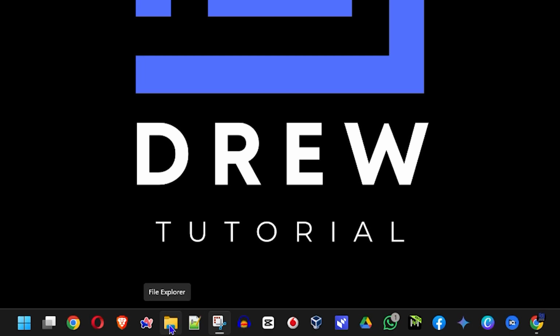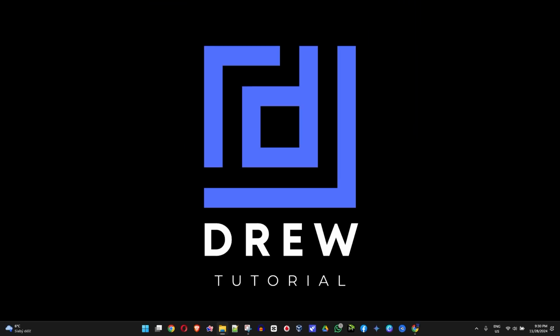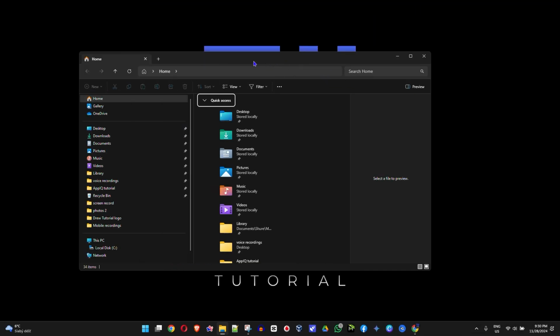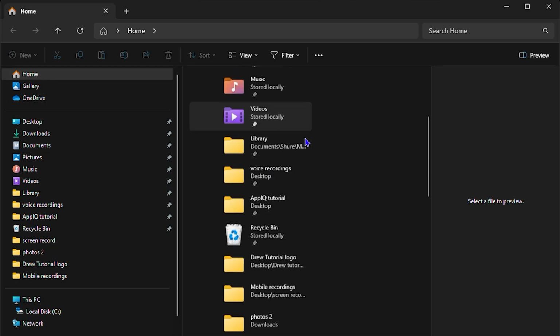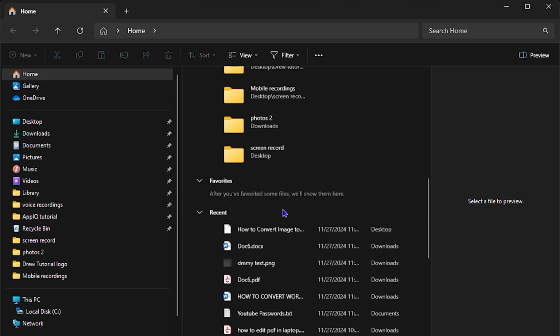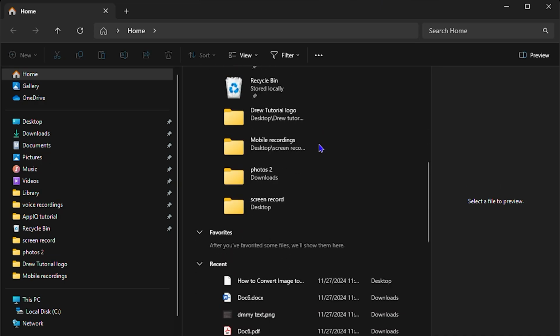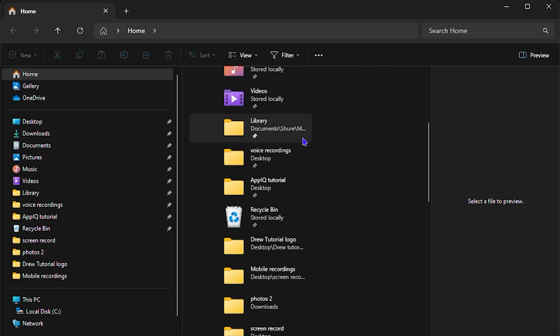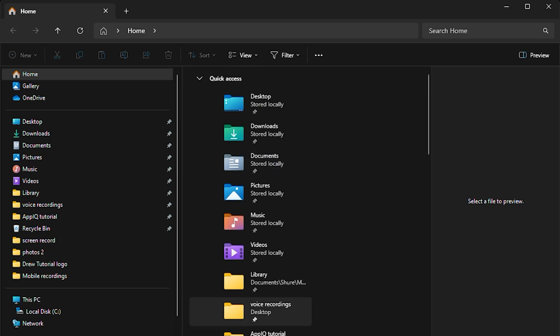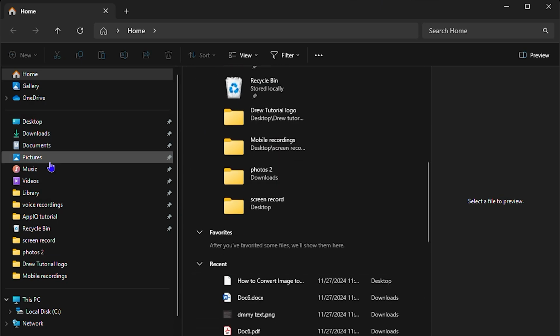So if I go ahead and open up my file explorer, let me move this to my other screen here so you can see it. And under home, if I scroll down, you can see my recent files, right? And at times it can really look very messy. This recent items section is what I'm going to show you how to take from here and pin on your file explorer left panel here.